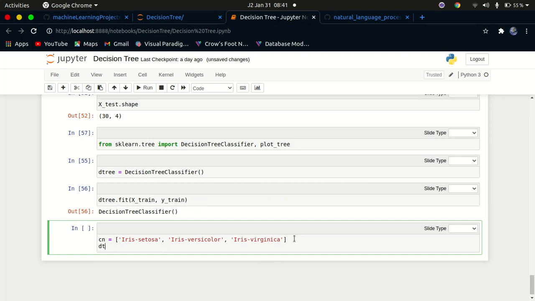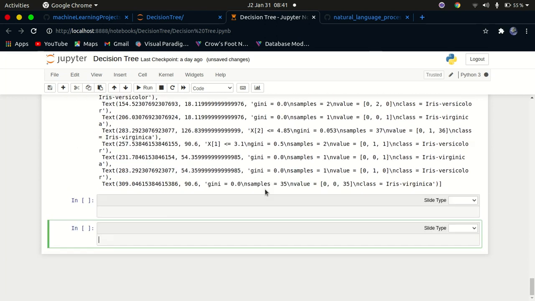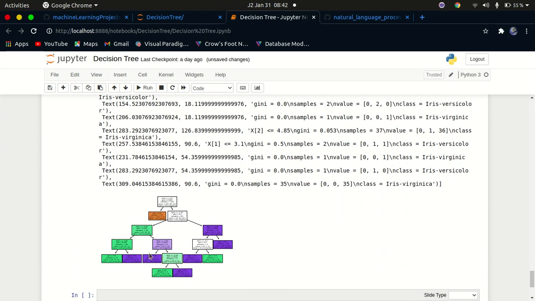So I'm going to do, what you have just imported here, plot_tree. You're going to bring it down here. So plot_tree, and then in here we're going to provide our d3, our decision tree, and then you're going to provide class_names, which will be equal to cn, and you're also going to say filled, and set this to a boolean True. Okay, so this should be True, and then I can run this. This will plot for us the decision tree that sklearn is going to use in the classification process. So this is the decision tree that sklearn came up with in order to classify our iris dataset.